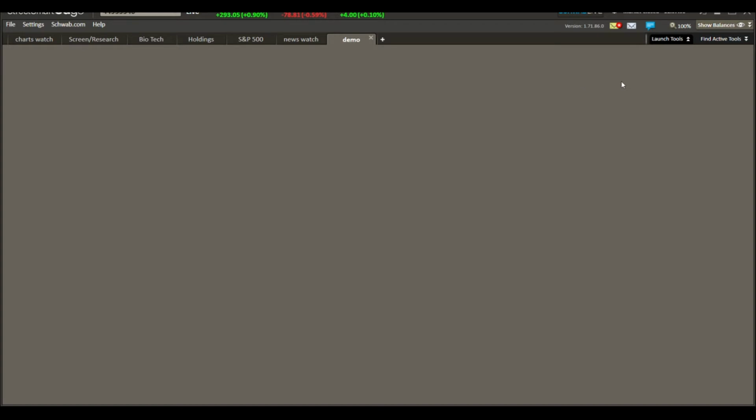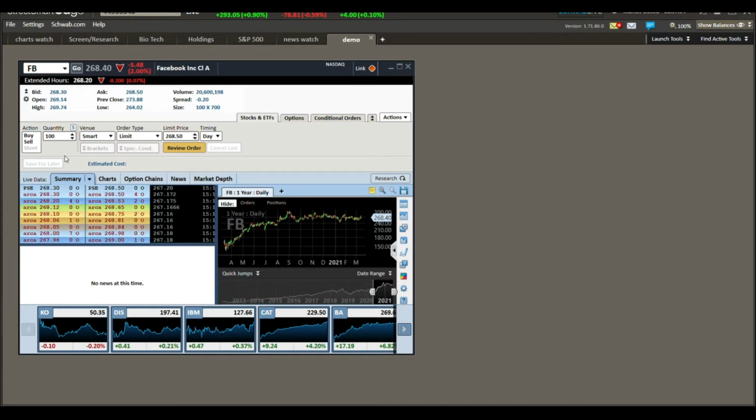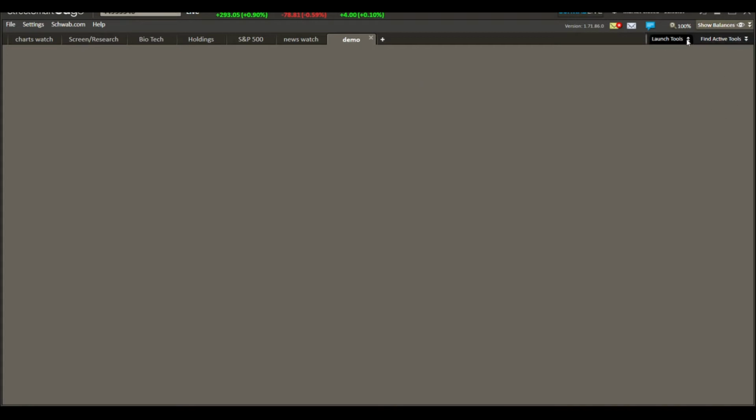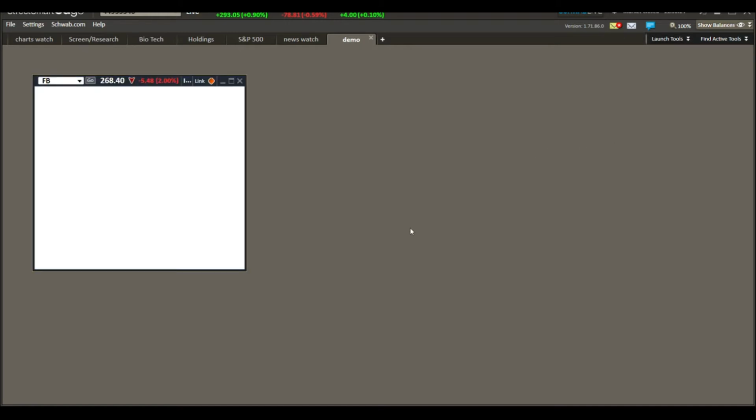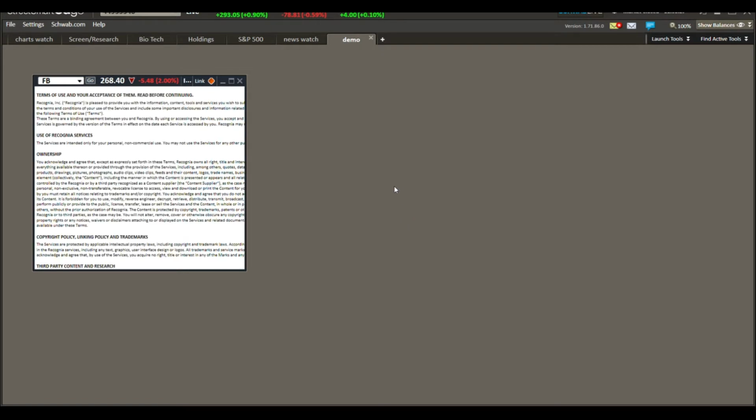Symbol hub. This is basically like the trading tool. You can search your symbols and activate trades there. And let's see down here. Oh, you got CNBC TV, ETF screener. I don't even use a lot of these. Recognia, I think it's like a recommendations research tool, which I don't really use.